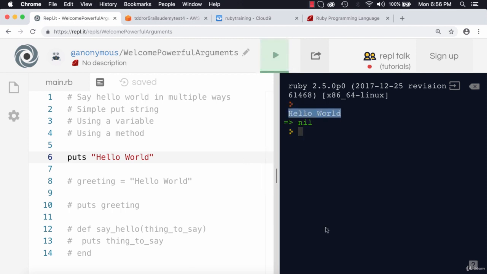It says hello world. Now we come to another item in Ruby. What is this nil over here? Everything in Ruby returns something. And put string simply outputs whatever you give it to the console. Therefore, what is returned is nil, meaning nothing is returned.